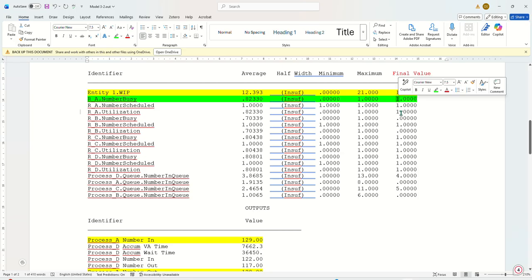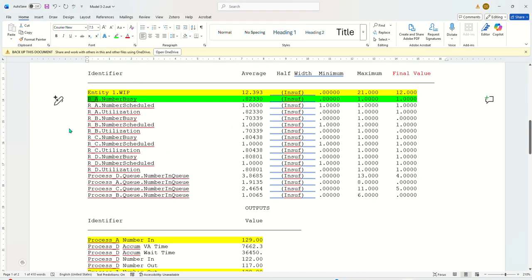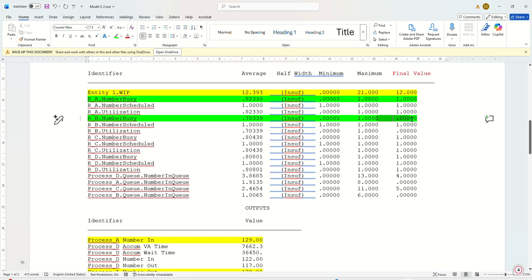So let's say there is still an entity inside process A because resource A is still busy. Look at resource B. Resource B should be free, right? Because there is no entity stuck or pending inside process B. So if we look at the number busy here, you can see it's 0 because there is no entity inside. So this is the way we read the resource number busy.